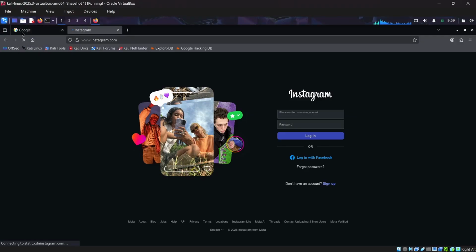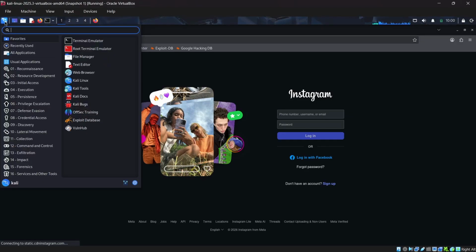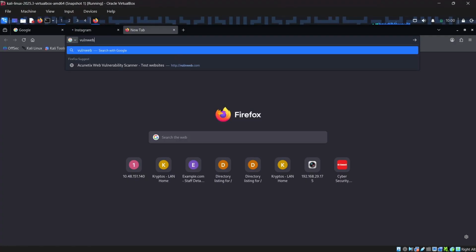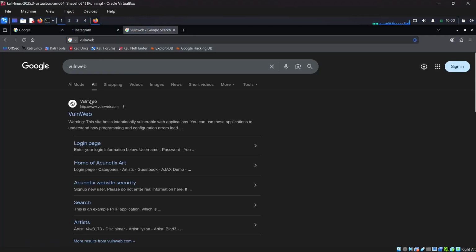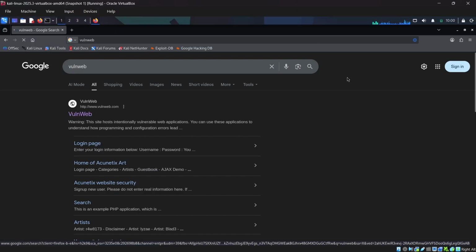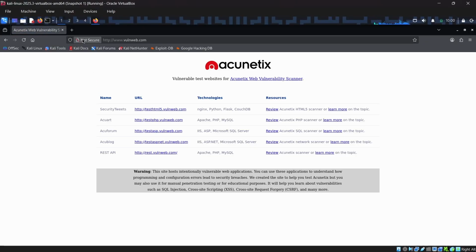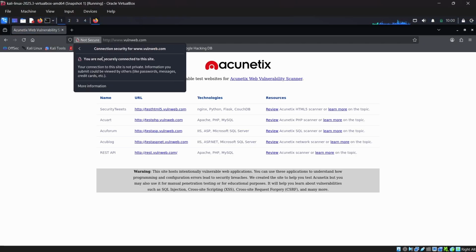You can see there are two protocols that I mentioned in the beginning of the video, which are HTTP, the hypertext transfer protocol, and HTTPS, the hypertext transfer protocol secure, which is a secure version of HTTP. Okay, so we have a website. For the sake of the demonstration, I'm just going to vulnerweb.com. Let me close the rest of the things. In vulnerweb.com, this is basically an HTTP website, which is not secure. Why? You can see that the connection is not secure.